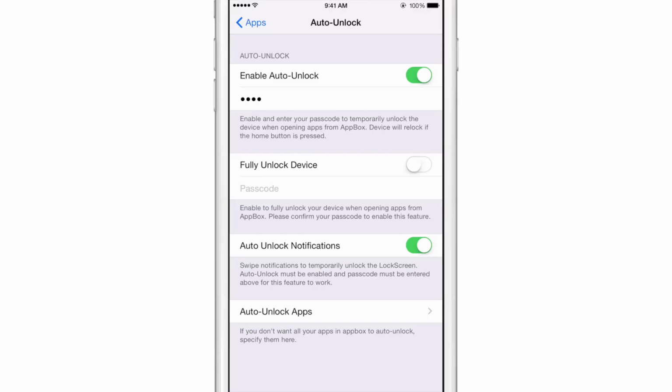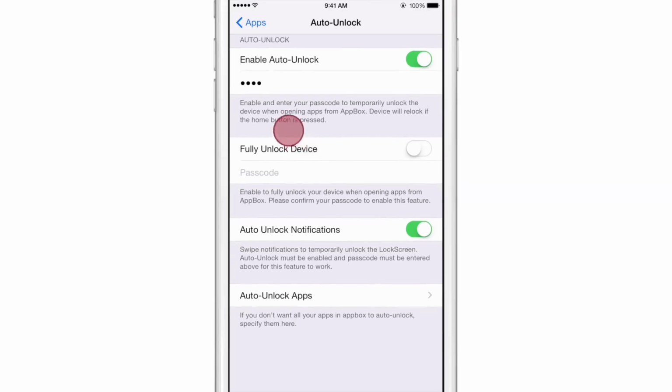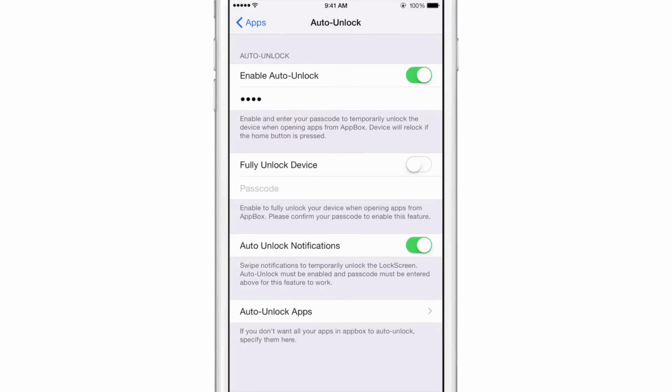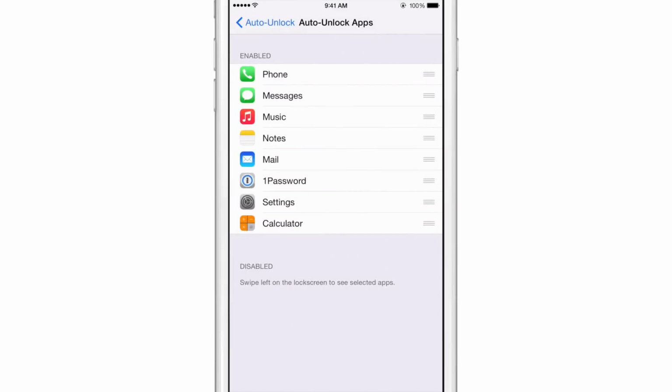If you would prefer to fully unlock your device, you can put your passcode in under the fully unlocked device and enable that switch. And then there's also auto unlock apps. So if you don't want all of your apps in app box to auto unlock, you can specify them here. You can basically say, okay, I want all these apps to auto unlock, but I don't want calculator to unlock, and I don't want 1Password to unlock. Well, calculator is fine, but 1Password is definitely one you would probably prefer to keep locked just because it has so much sensitive information.